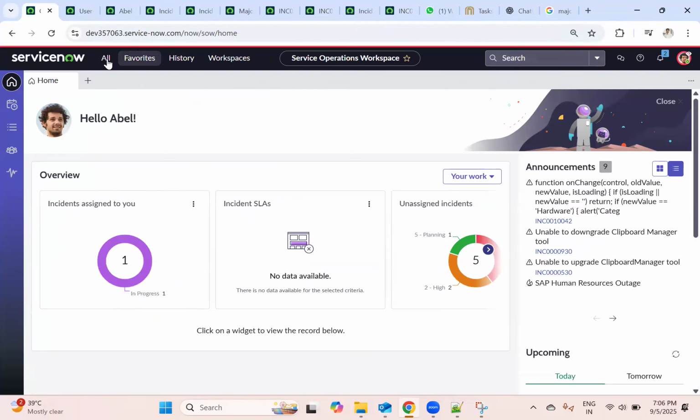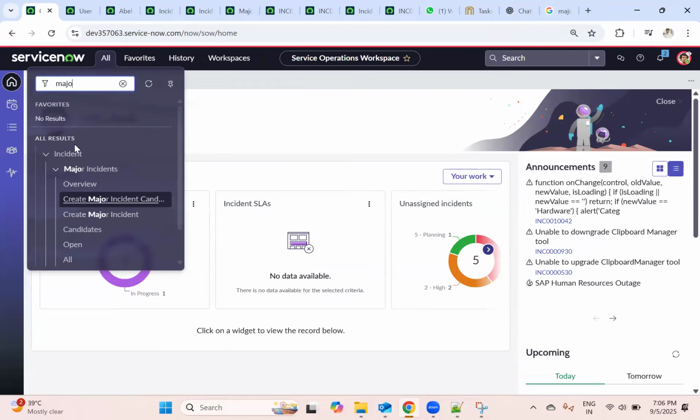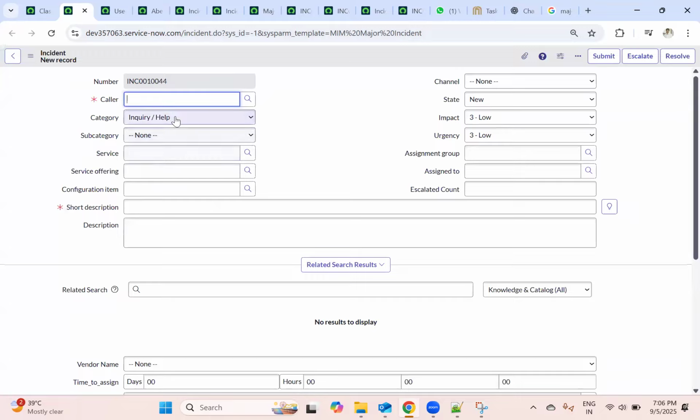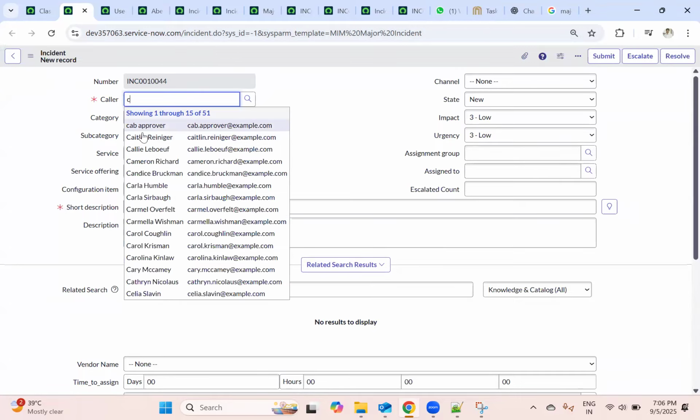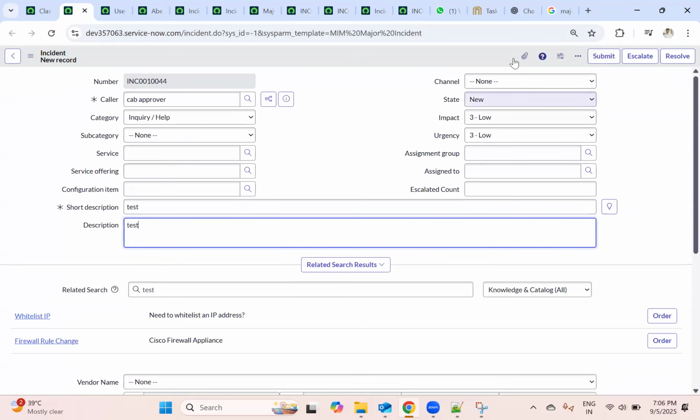So that is one thing. Now again, see, suppose you log in as another user, the other thing I missed here. A normal ITIL user cannot create a major incident directly. But the major incident manager and system administrator can create.